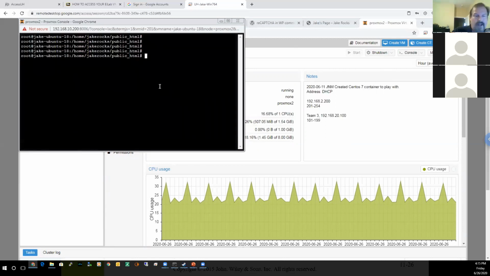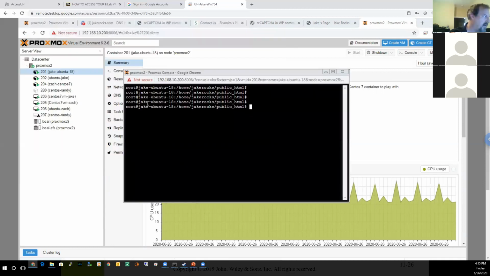Okay, so I don't think anybody needs to be root. I don't think you need to use sudo. And I don't think you need to use the su command. You might need to do that from within your containers or within your VMs. Right now I'm within a container. It doesn't say Proxmox, it says Jake Ubuntu 18 or something. If I'm logged in not as root, but as Jake Rocks, for example, that user that I set up under Virtualmin, then I might want to use sudo there.